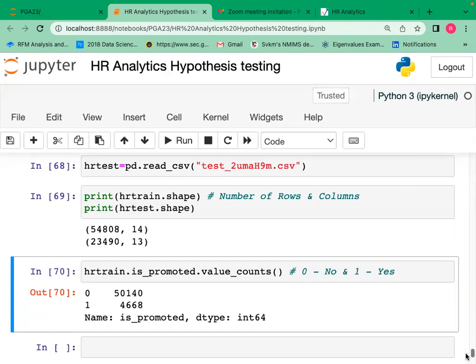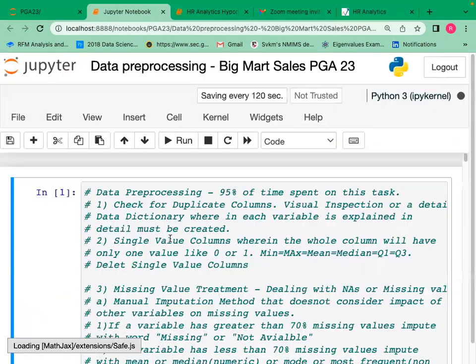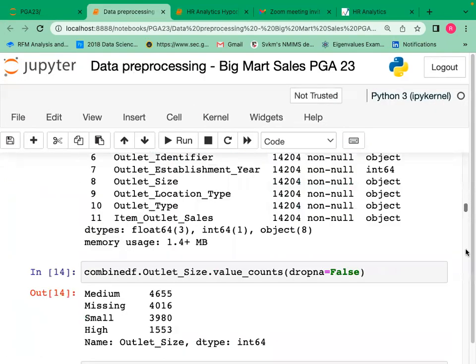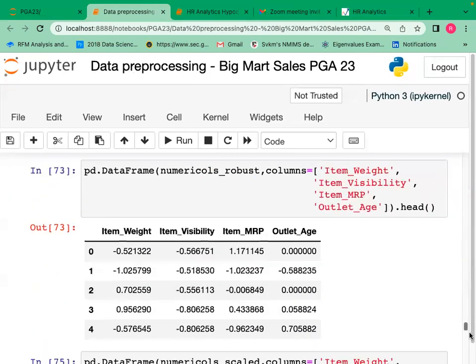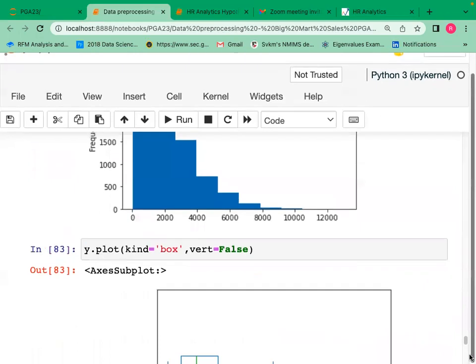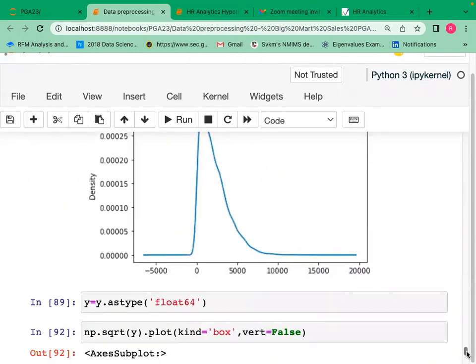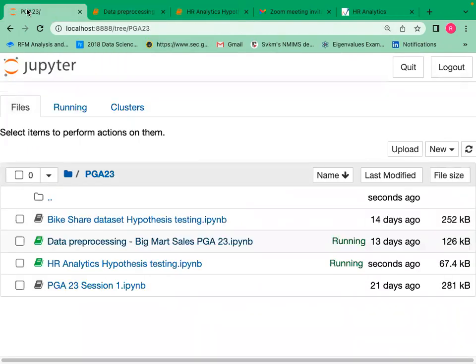Because in the previous class, we ran multiple linear regression on the Big Mart sales, right? In Big Mart sales, we ran the regression because the dependent variable, item outlet sales, was numerical, so we could run it.